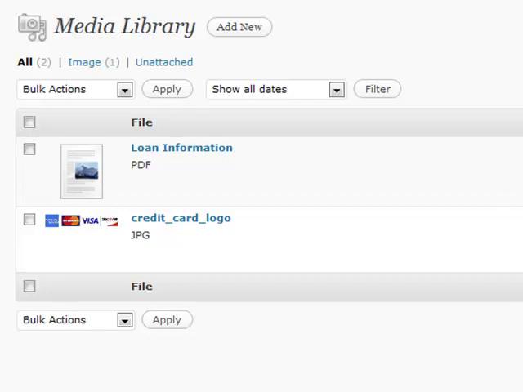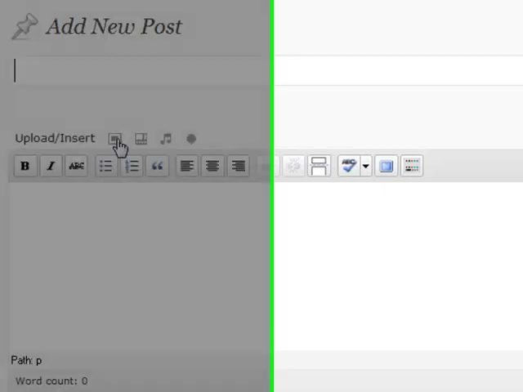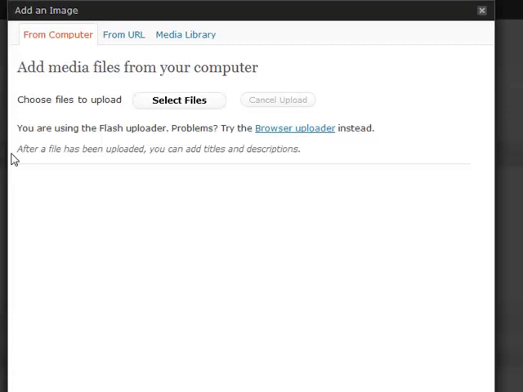So you're going to go to add new posts. Up here above your standard bar, your rich text editor bar, you're going to have your multimedia uploads. It's under upload insert, and you have different things: image and video and audio and then media. So for this example, we're just going to use the image.